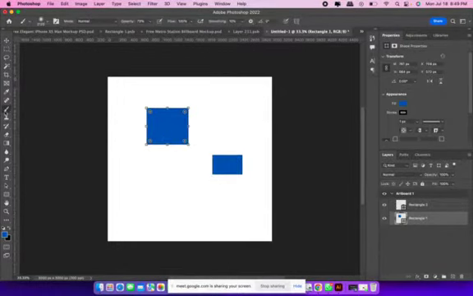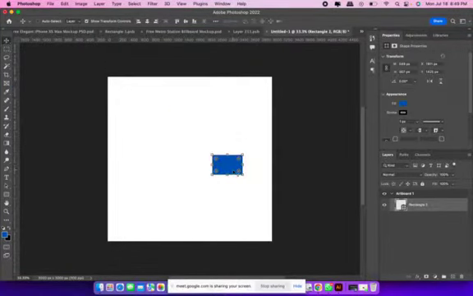Let's say you're now on another tool. If you want to go back to the move tool, you either click it this way, or you just press the letter V on your keyboard. It will change to the move tool. So that's the function of that.